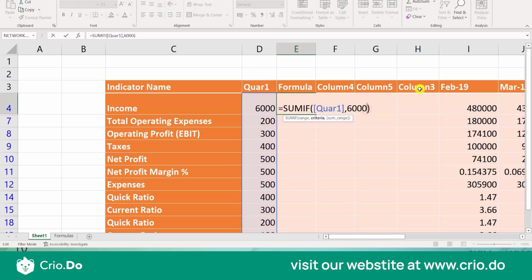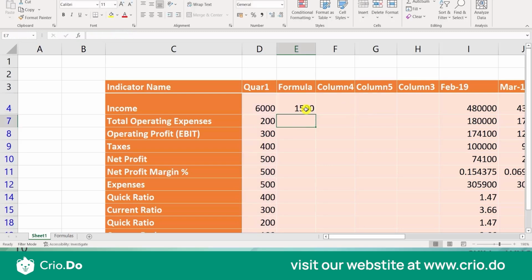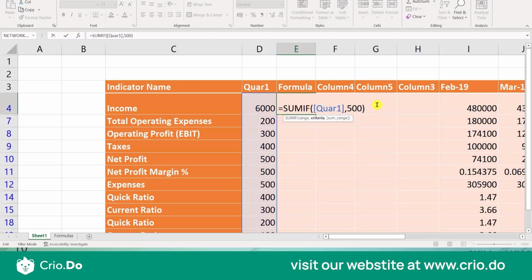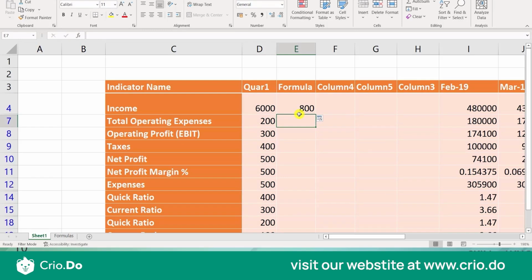Let's try it for any other value. Let me mark it 500. So here we are getting the addition of the ranges which are for 500. So 500 plus 500 plus 500 is 1500. Similarly, we can get the value for any other number as well.